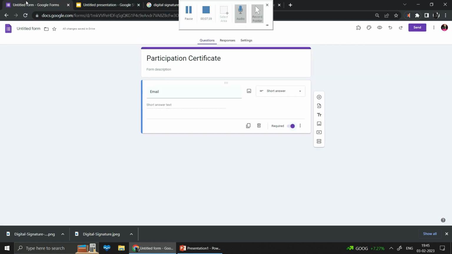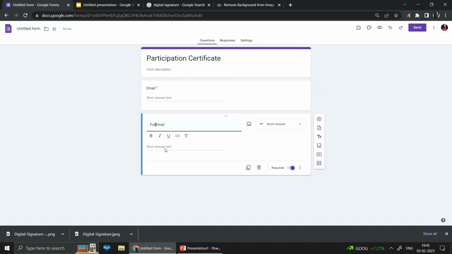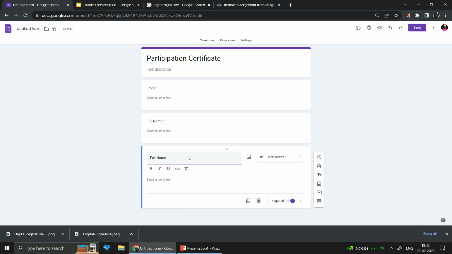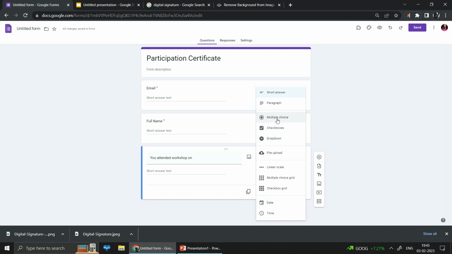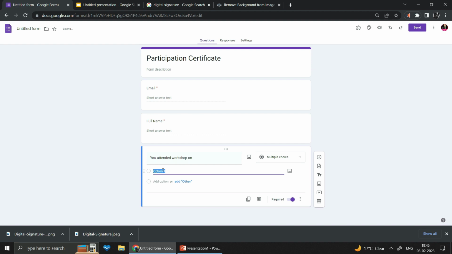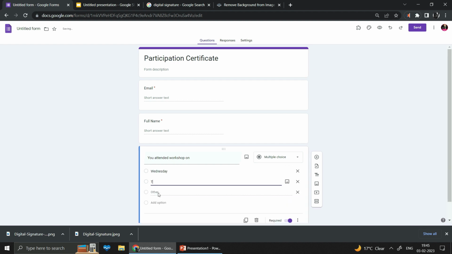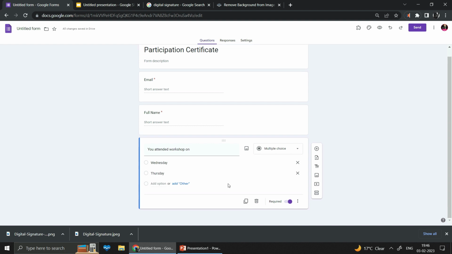So you come here to your form. Now after email, just duplicate it and write full name. Here the participant is going to fill in their full name. Duplicate this question. Now the question is, you attended the workshop on, and then you just put it as multiple choice, and option 1 Wednesday, option 2 Thursday. Done. It's done. Now I think the form is complete.